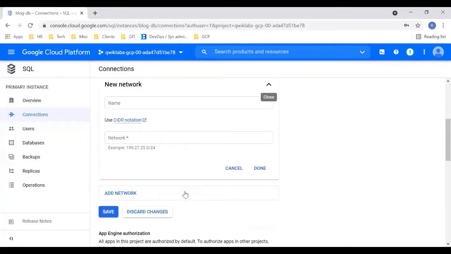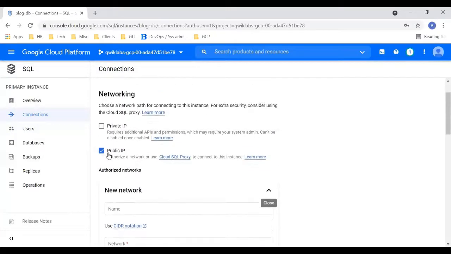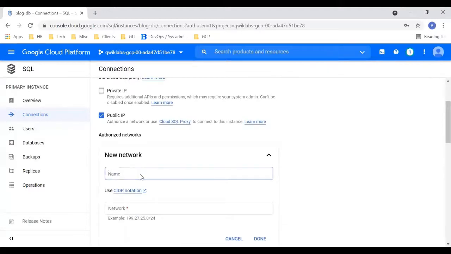So now here we need to choose public IP. We have to give a new network. In the name, we can type anything. I will type web front end.